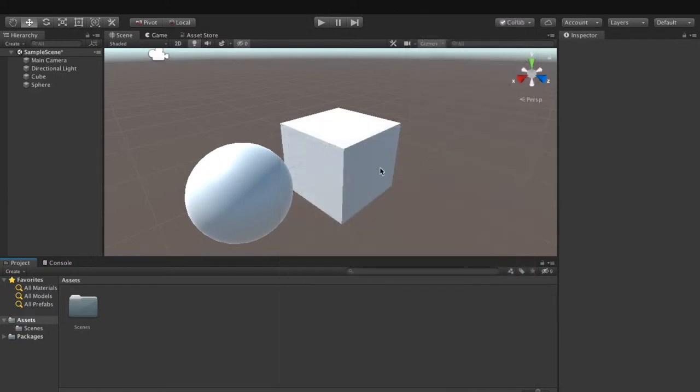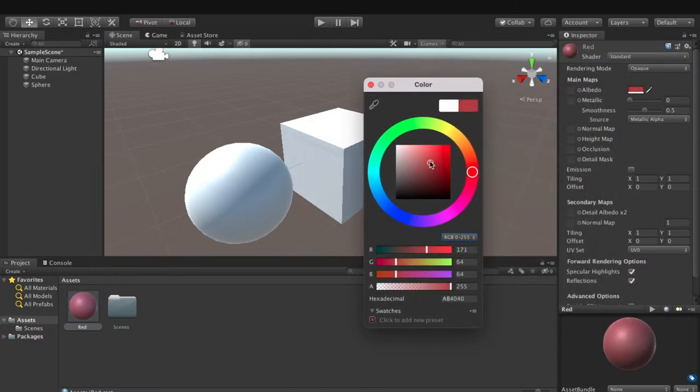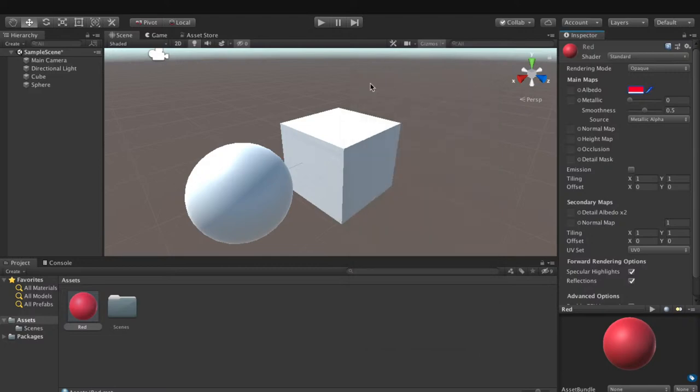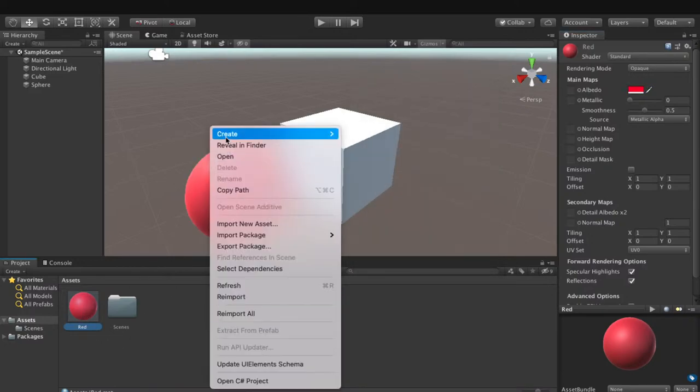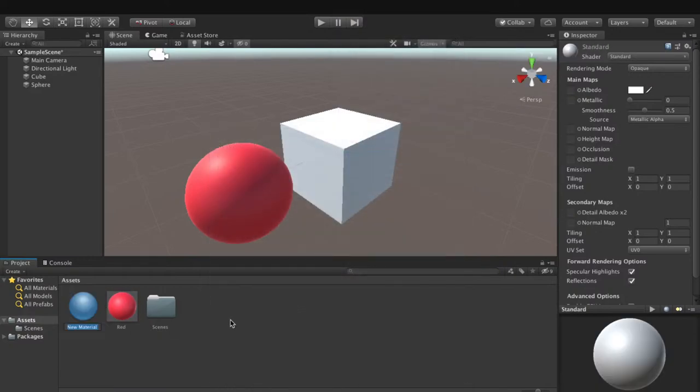I want to give it some color, so I'll create one material. A material will give color to the objects. I want to paint the sphere red, and I want to create another material. It should be green.